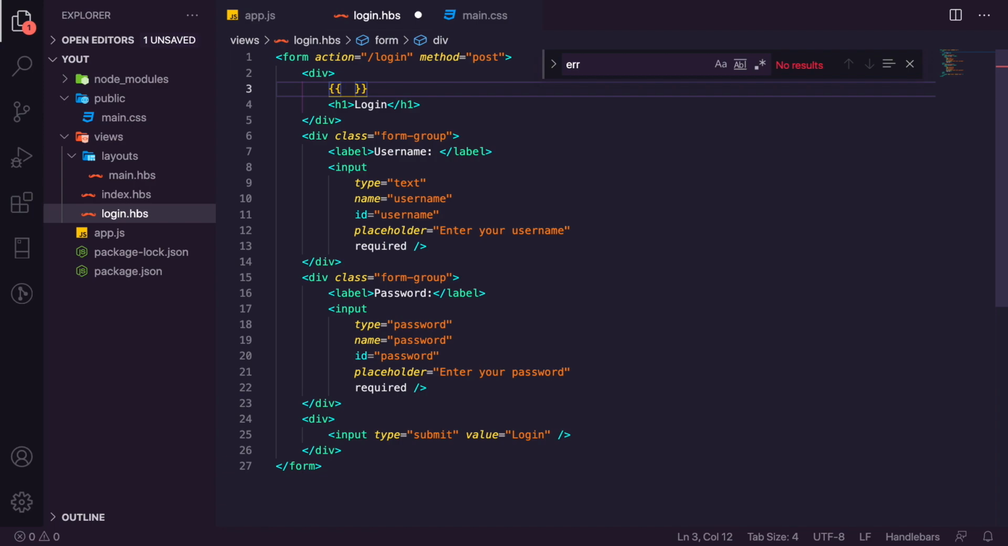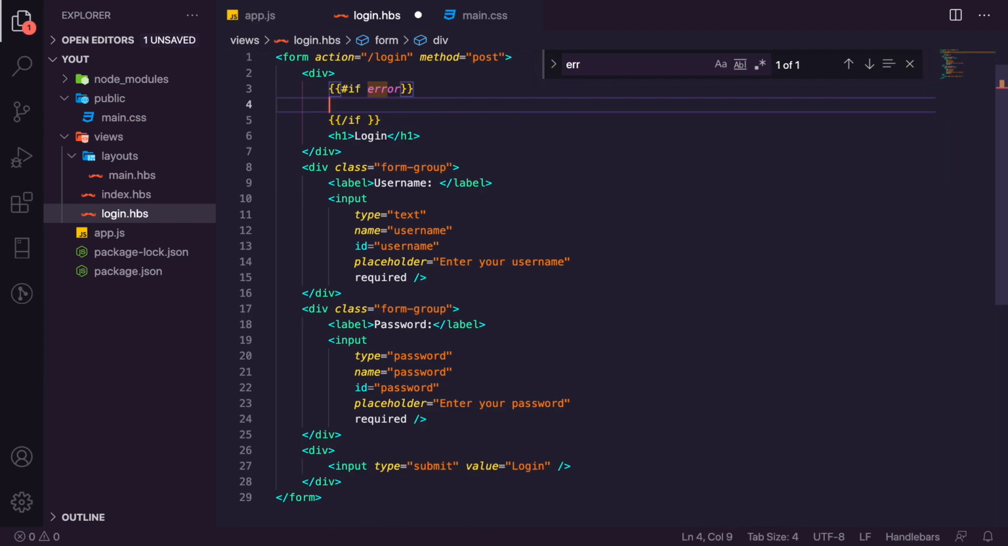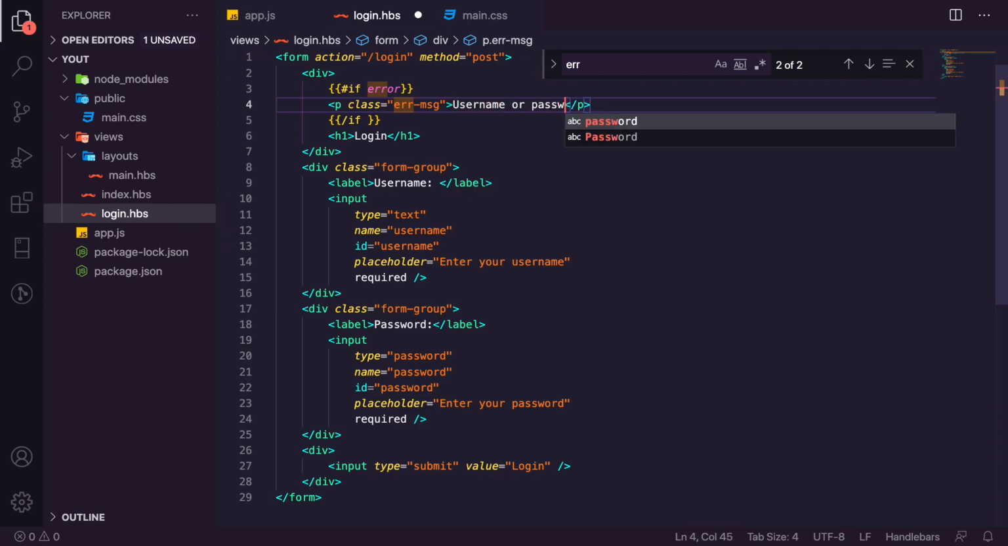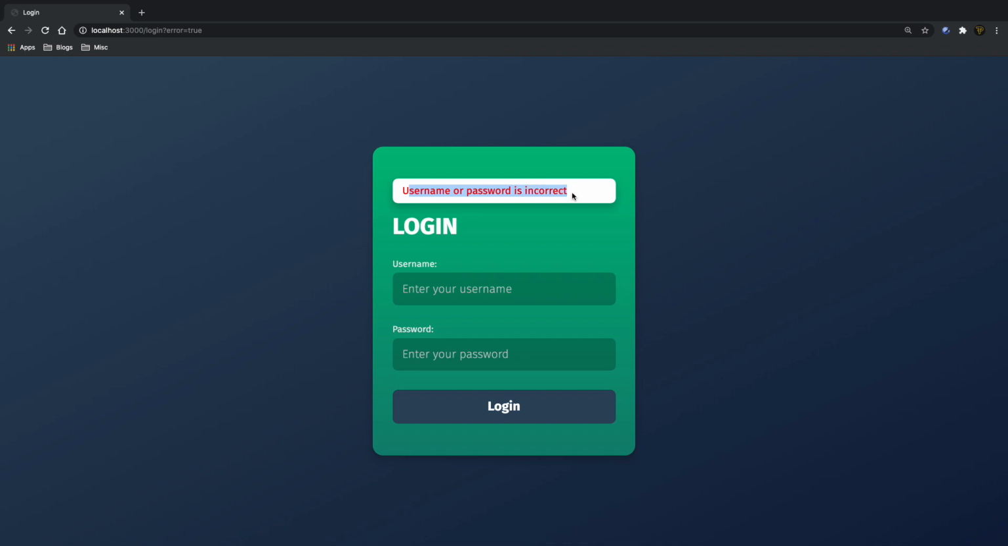So we just need to say hashtag if error. So we're checking if there's an error. And to end this, if we do \if, we're then going to say, so if there's an error, we're going to say p.errorMessage. And then we can pass through our error message, which is going to be username or password is incorrect. That's it. So we're just going to check that. Now, if we go back, we refresh, you can see we get the username or password is incorrect.